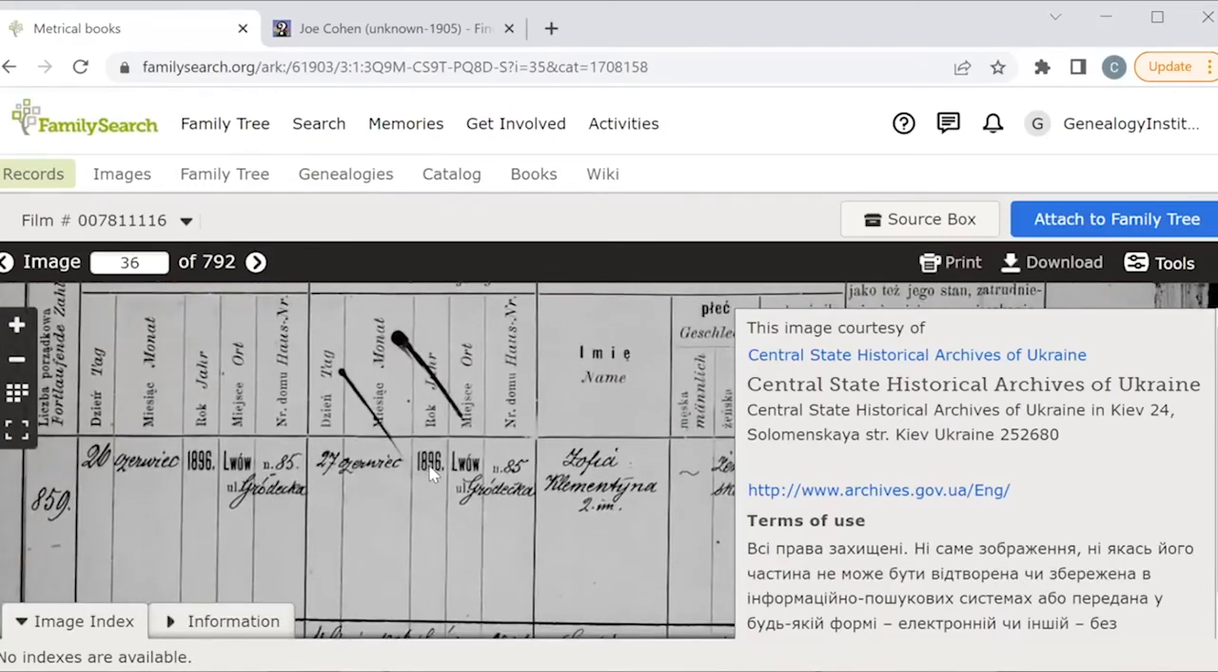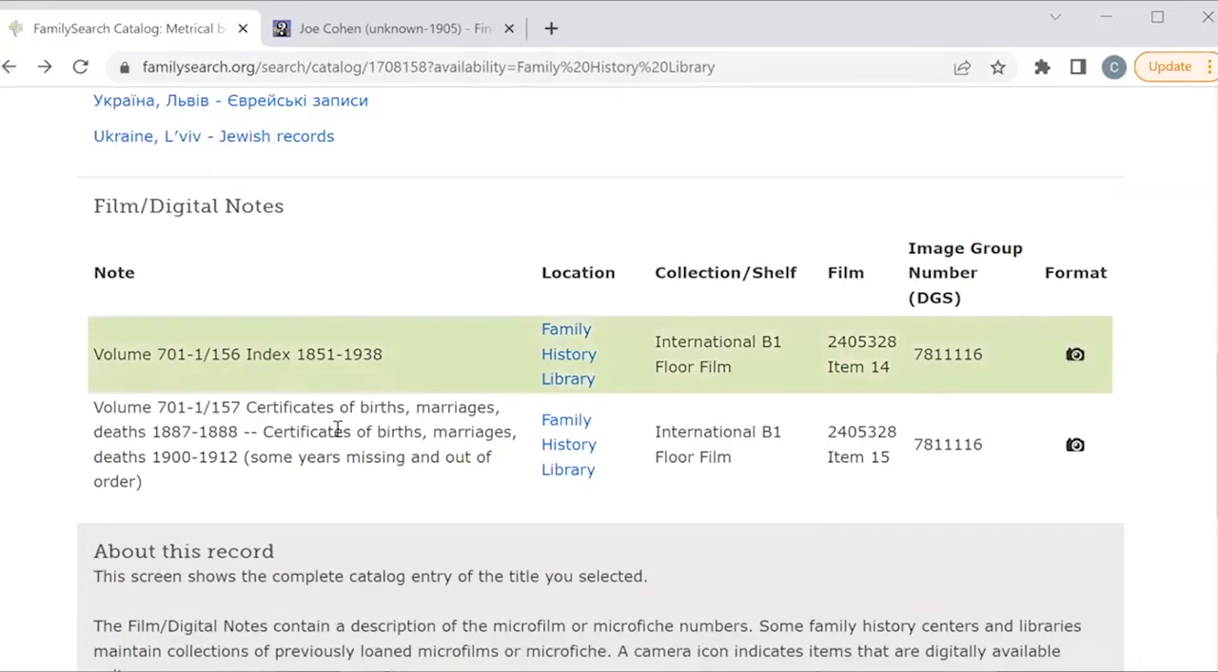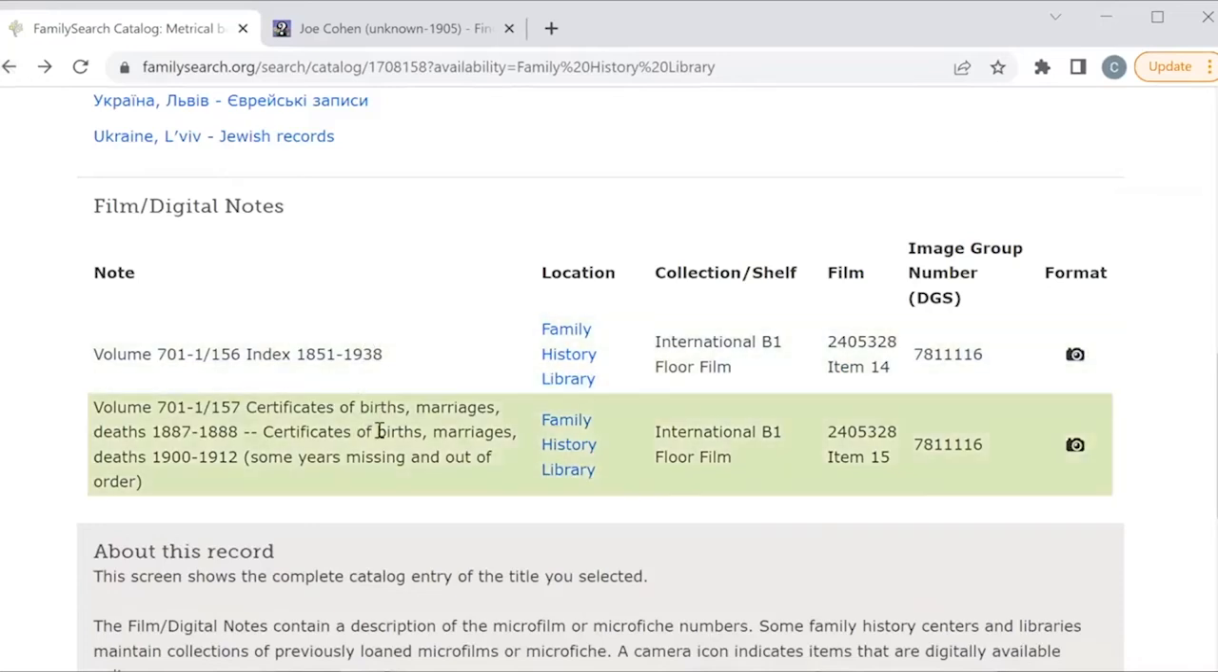Right now we're in 1896. So on each reel, we saw the time frame here, and you can pick which time frame is relevant and then look into those records.